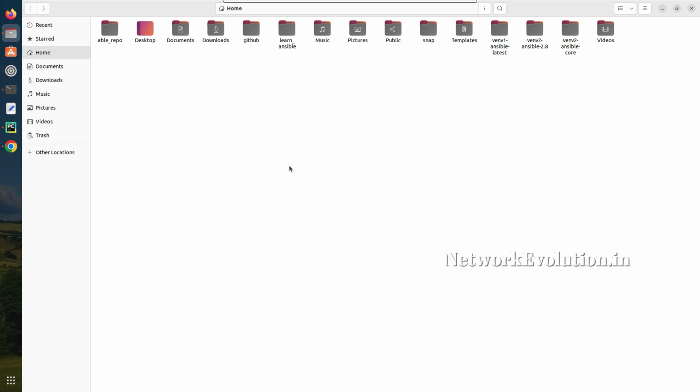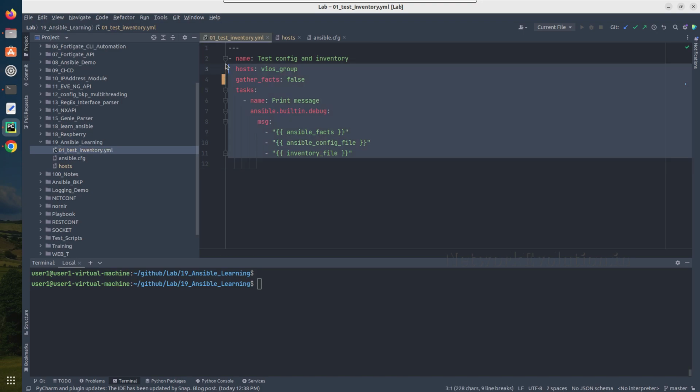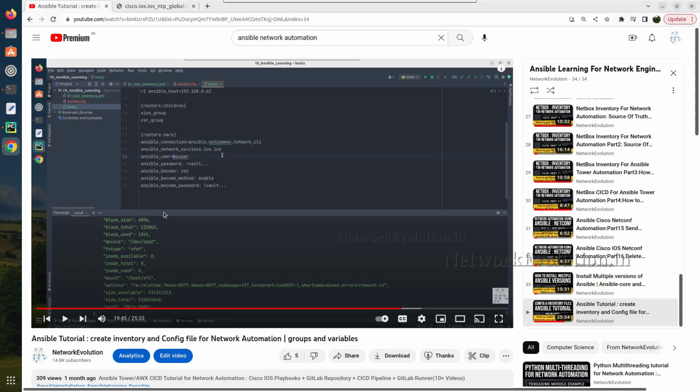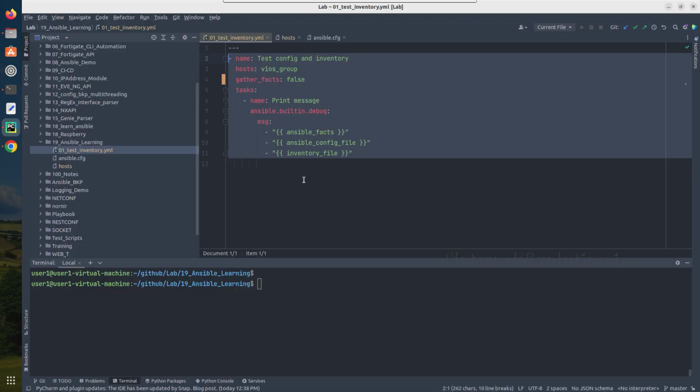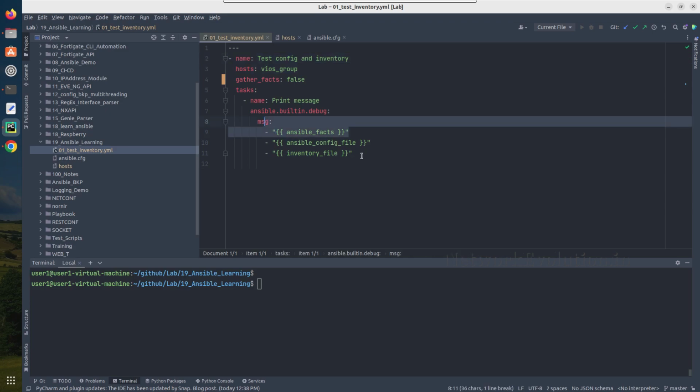I can show you the environment which we created. This environment is having Ansible latest, and this one was having only Ansible core, venv2. And in PyCharm, I'll be using this particular directory, 19_Ansible learning, for this demo. Here you can see I already have a file, 01 test inventory. This file also I created during the previous demo, and this playbook is just printing the facts and getting the configuration file and inventory file.